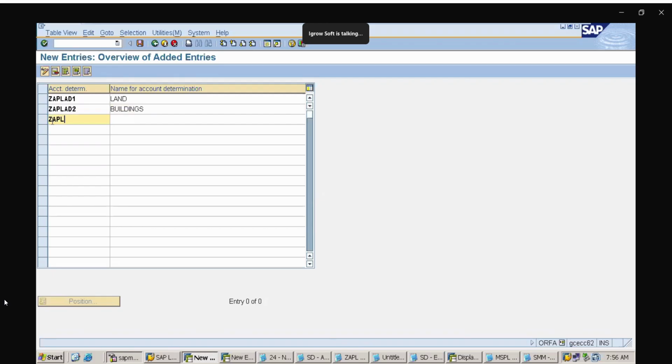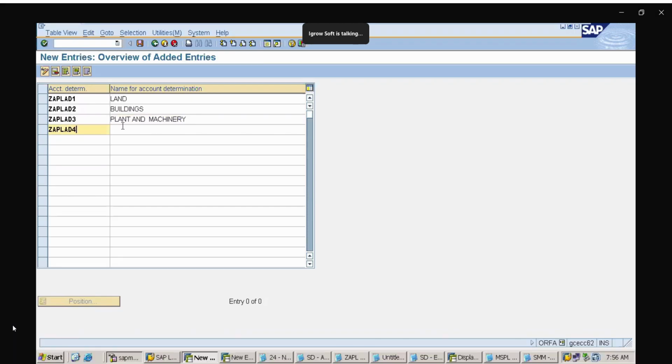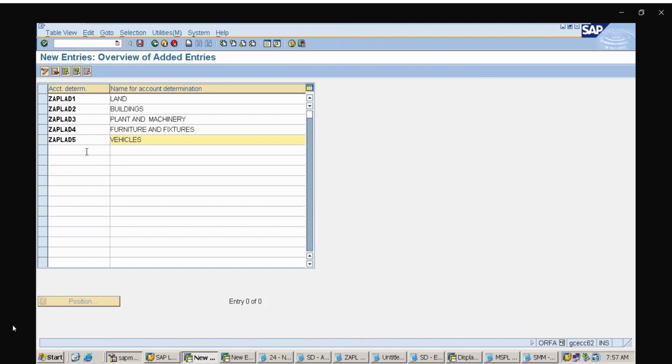ZAPL account determination 3. This is for the plant and machinery. ZAPL account determination 4. This I am going to use for furniture. ZAPL account determination 5. This I am going to use for vehicles. ZAPL account determination 6. This I am going to use for AUCs.